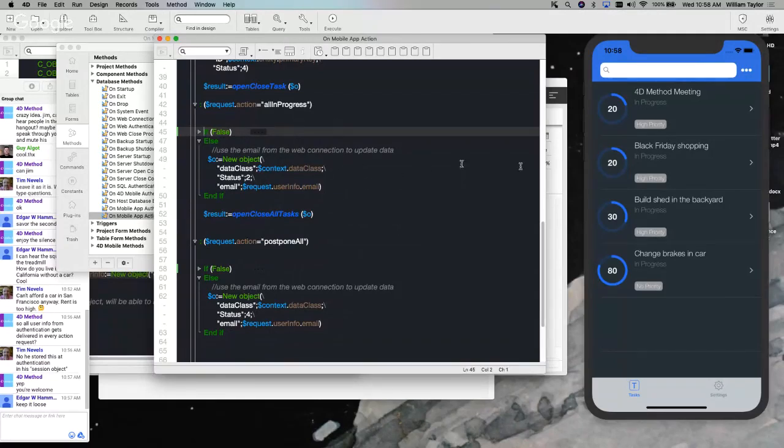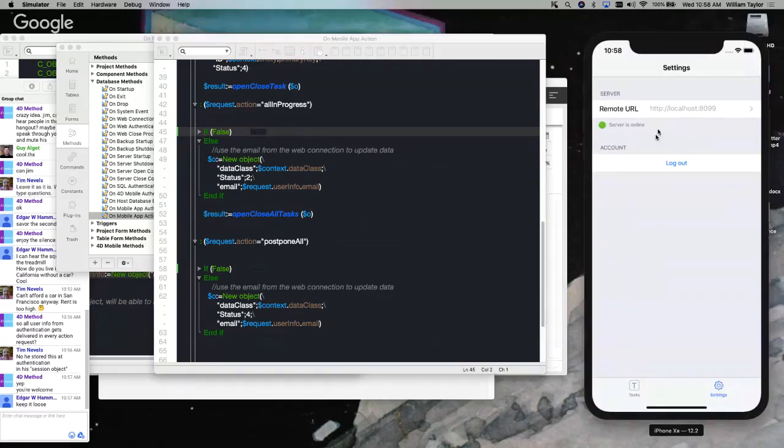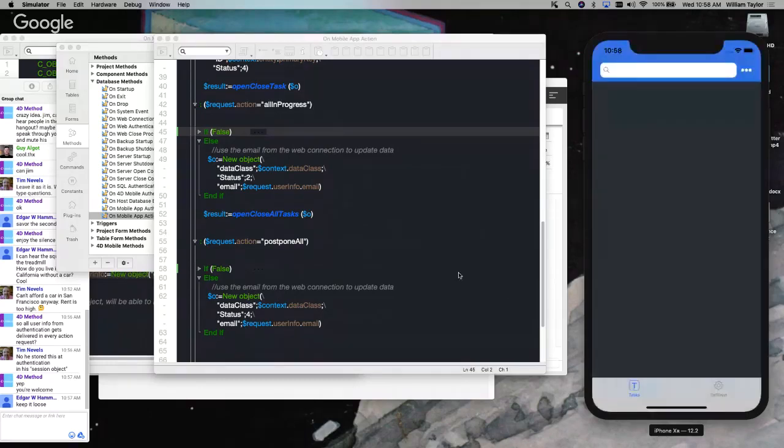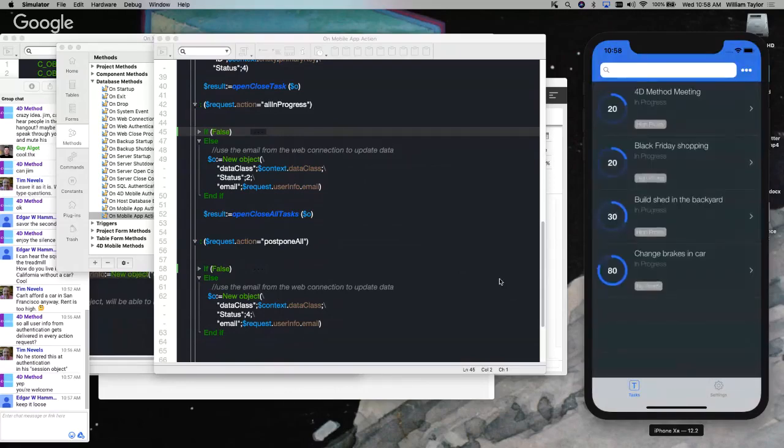So this is pretty interesting. Now I've made some changes on the 4D side. I haven't made changes in the iPhone application. So I can just log out and log back in again to create a new session. I should see my information.